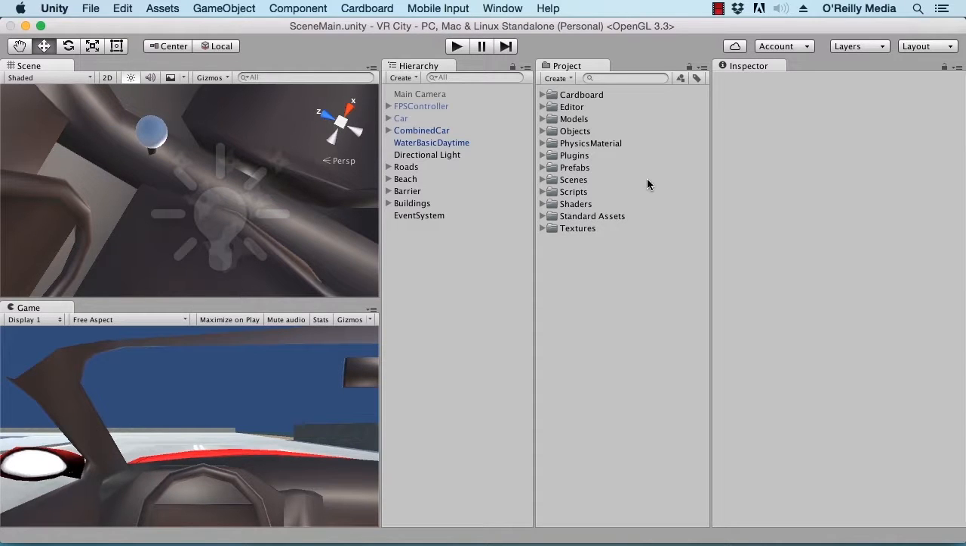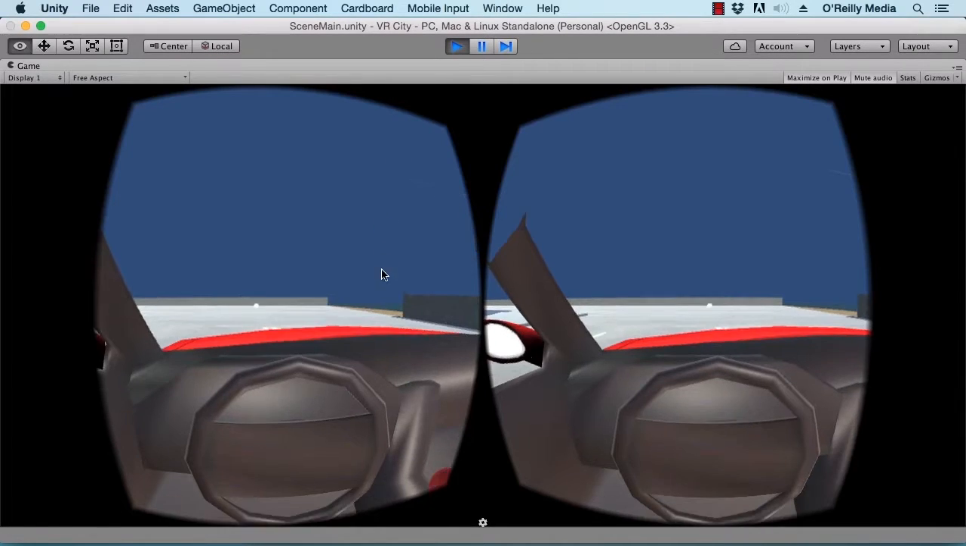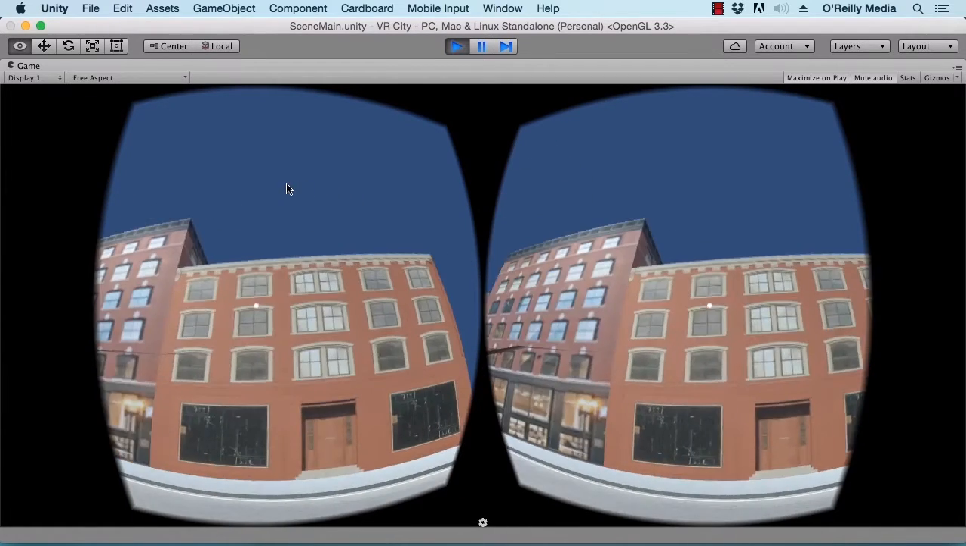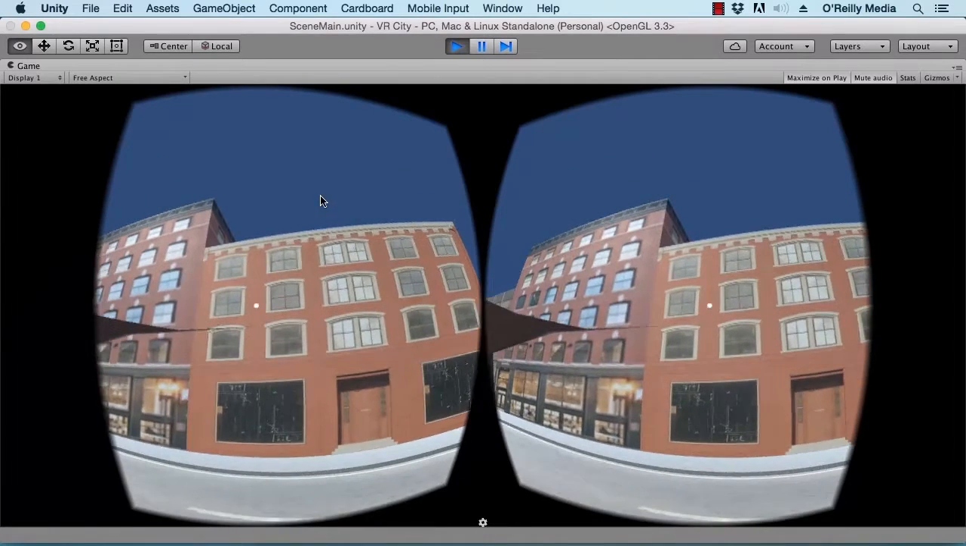In this video, we're going to examine the Google Cardboard camera rig in a bit more detail. Let me just set this to maximize on play. I'm going to mute the audio and just run the game. And I'm going to hold down the Alt or Option key and look around. And you'll notice we're getting clipping here. You see I'm seeing through the roof of the car outside to the buildings.